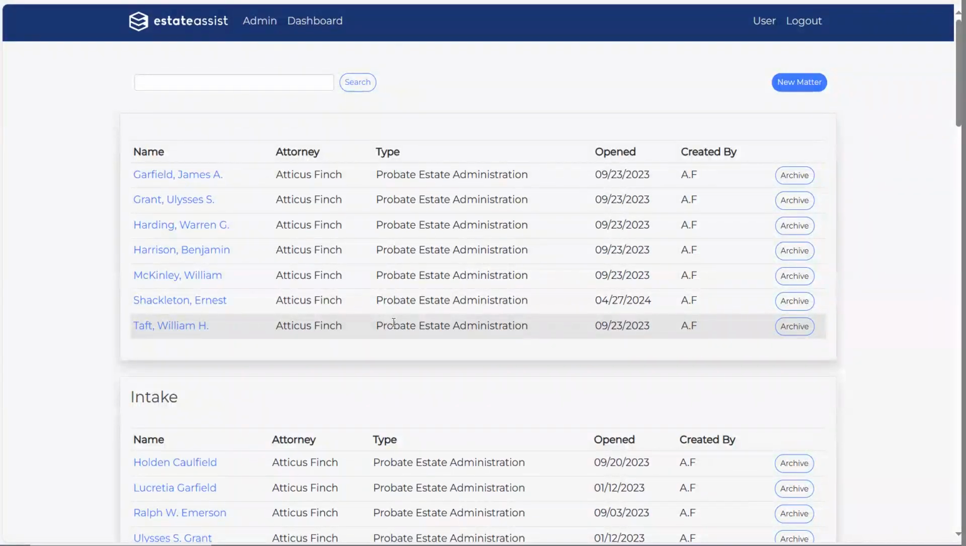And on that note, I guess I should pause and introduce myself. I am Tom Gilman, for any of you who don't know me. In addition to being the founder of EstateAssist, I am a practicing Ohio attorney based out of Ashland County and practicing in a number of counties around the state.